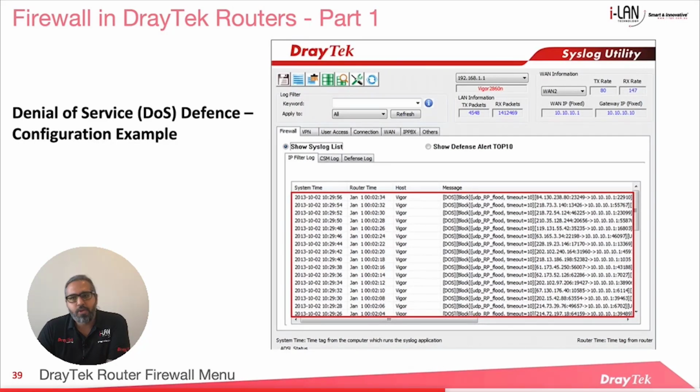Check the firewall syslog list on Dratec syslog utility. The network administrator will receive an alert from the router when the router is under attack. Here in the syslog, we can see UDP flood being blocked by DOS Defense.